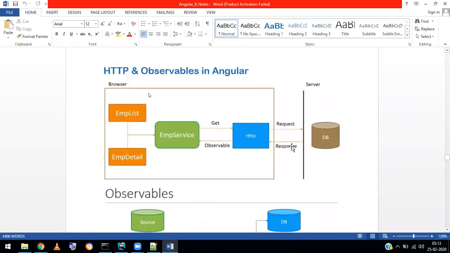Okay, see here. This is your browser and server and database. So in the browser, we have two components. One is employee list component, the other employee details component. For these components, employee service is responsible to provide data for both. Okay. So now we'll learn the next concept where the service is going to connect to the server and get the data from the database.